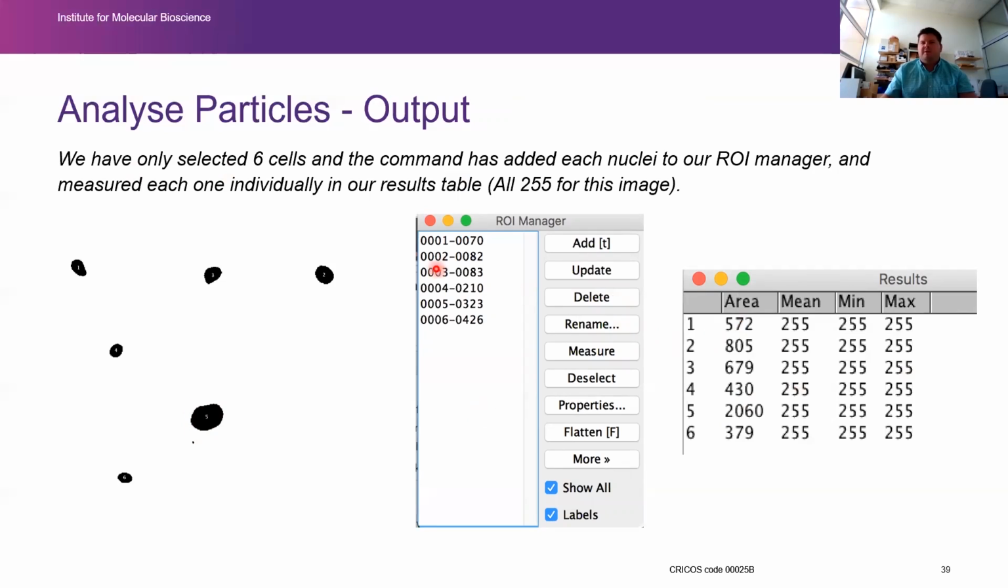And so what you probably want to do is take these areas and then measure them in another channel on your image, or go back to your non-thresholded original nuclei channel and measure it to see if it was equally labeled. So you get these numbers in the results window.